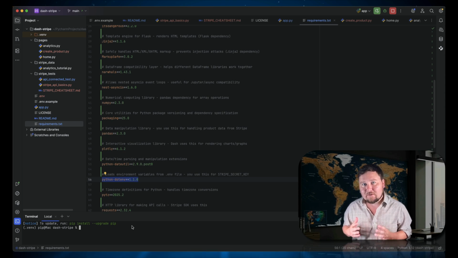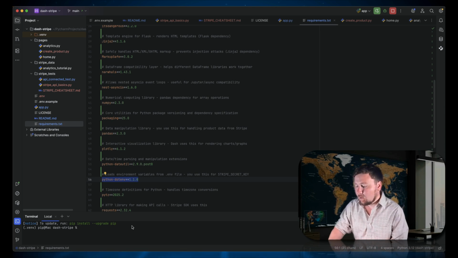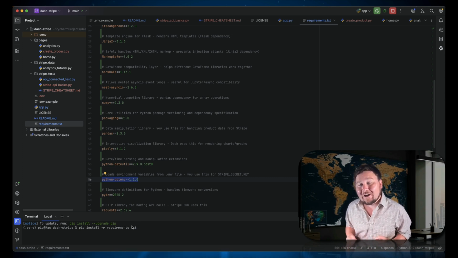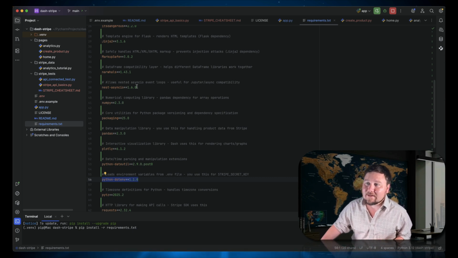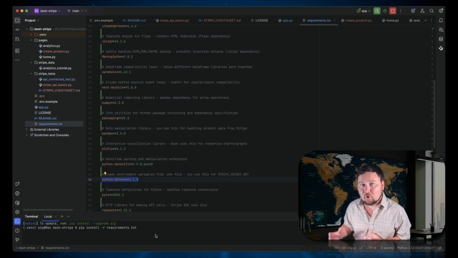You need to make sure that you have an environment set up for your project, which you should already. If not, just look up how to set up an environment within PyCharm, or if you're using VS Code or whatever IDE. But outside of that, all we need to do is run the command pip install -r requirements.txt, where we point to this specific file and it's going to import all these packages into our code base.